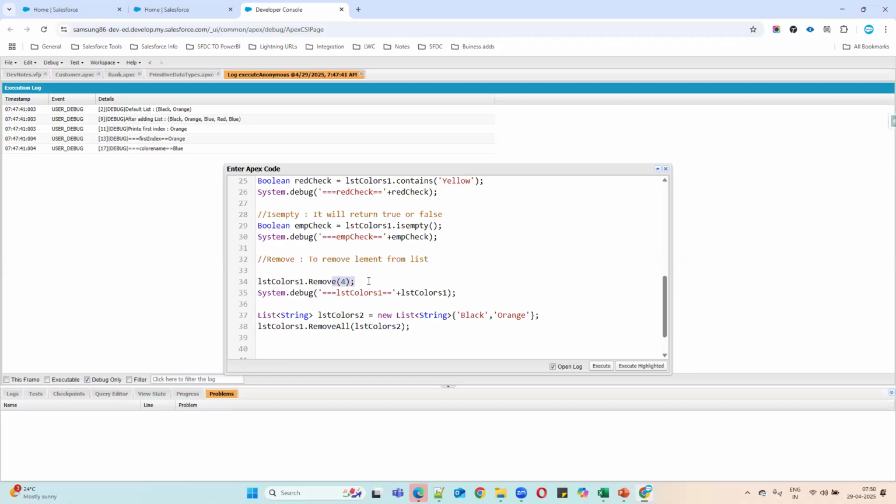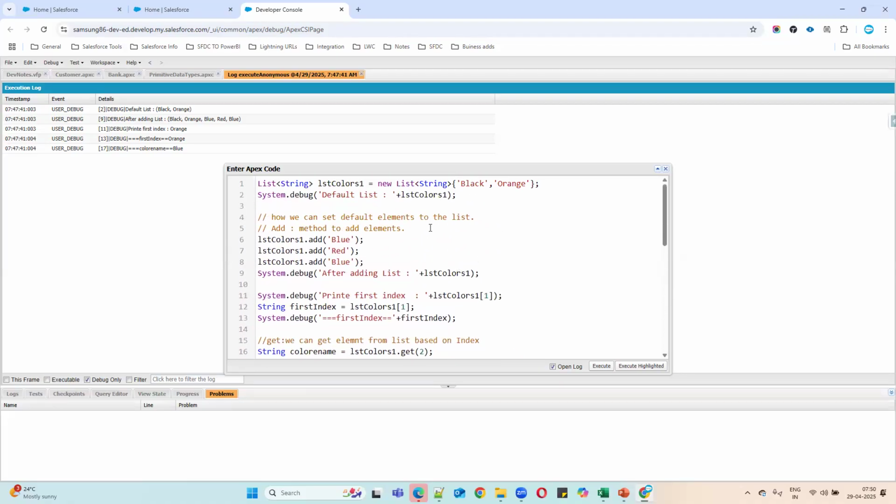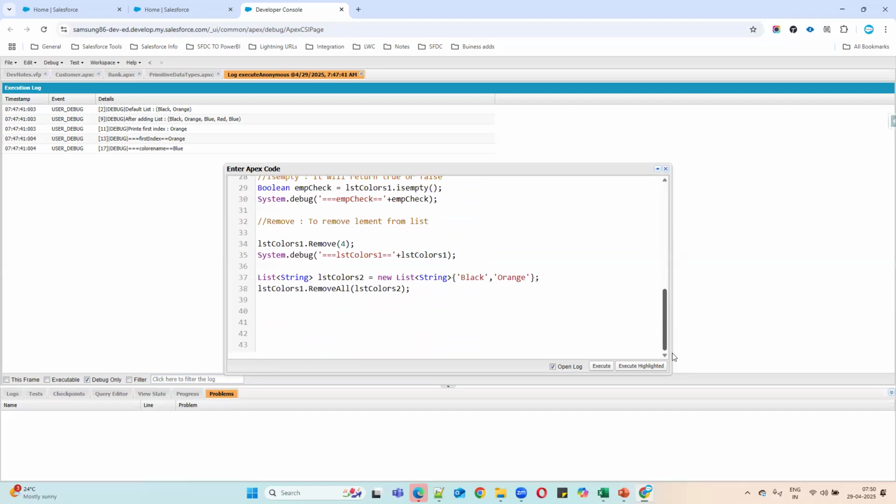So here you have removed 4 also. I mean, 4 means this one, blue, will be removed actually. So how many elements will you get after removal? Only 2 elements. For example, you can just print the list of colors one after removeAll.